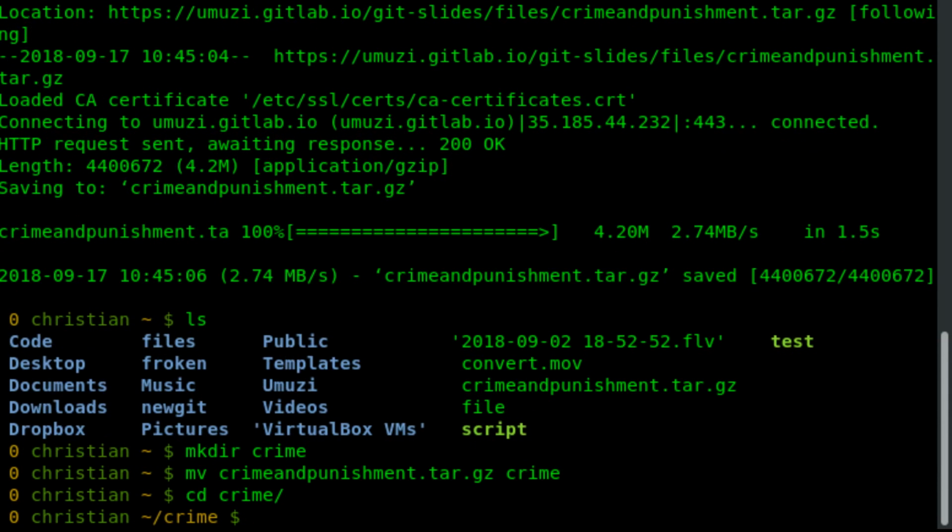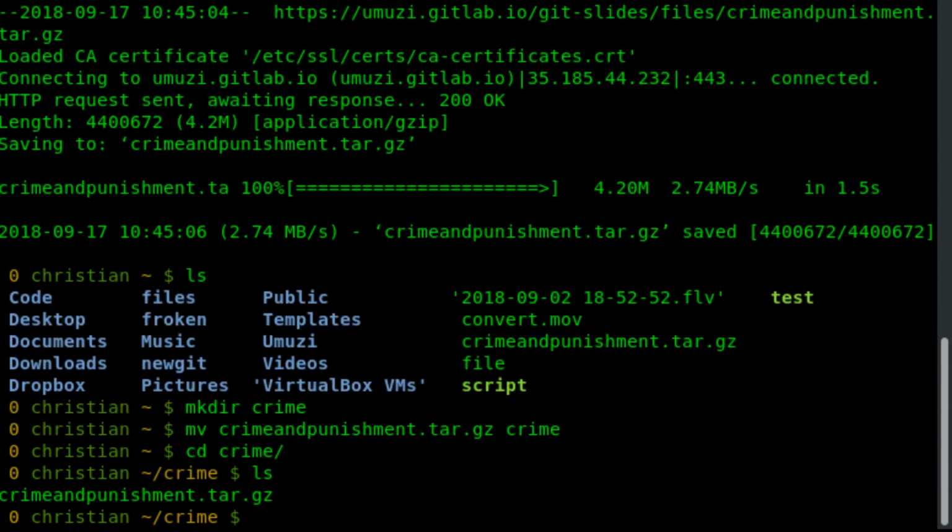Okay, enter the directory. I hope I didn't confuse you now. I just moved the file into a directory where it's the only file right now. We're going to untar the file, which is just running the command that I typed up in the document.